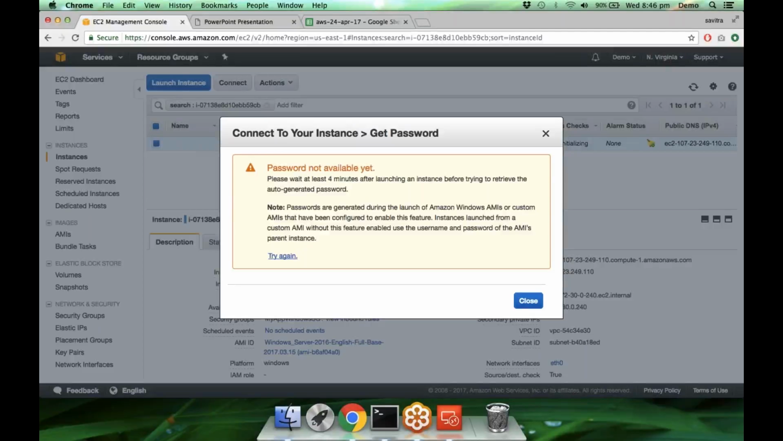We'll just try again. And what will happen once this becomes available is we'll have to specify a private key. Once we supply the private key, the password is decrypted and displayed to us. So this is how we're using a key pair with Windows servers as well. We're not using it directly; we're using the private key indirectly, to decrypt the Windows server's administrator password.